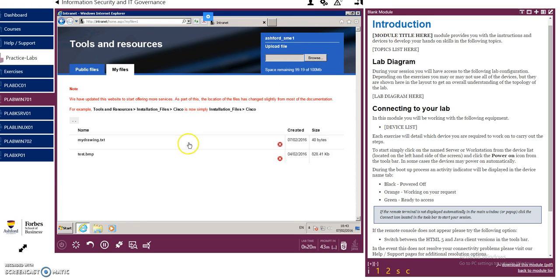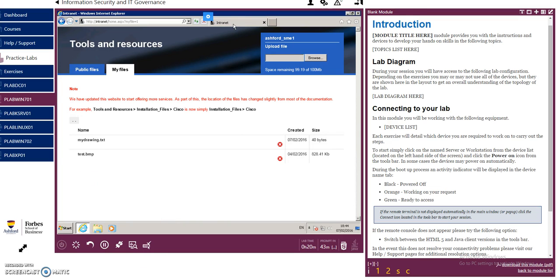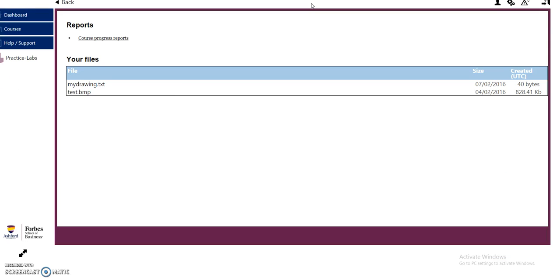Let me demo that again just to make sure you understand how to do this. So here we go, browse, drawing. Because I have only one kilobit here, it's going to be very quick. But when you do this with your drawing, it's going to take a little bit longer. So it's there. Okay, here's my file. Now to get it to my computer, I'm going to click here, and my drawing.txt. And now here's the file.